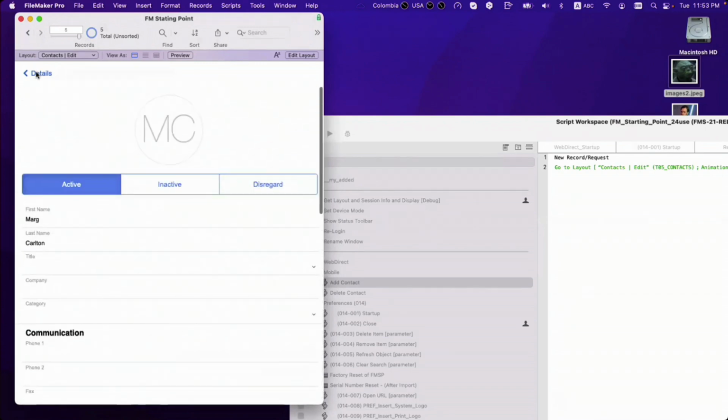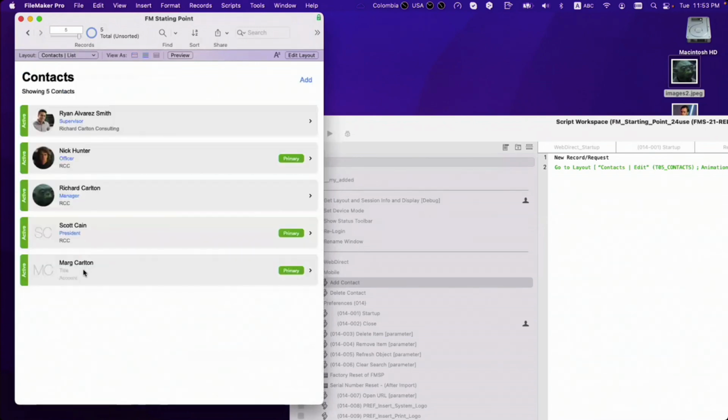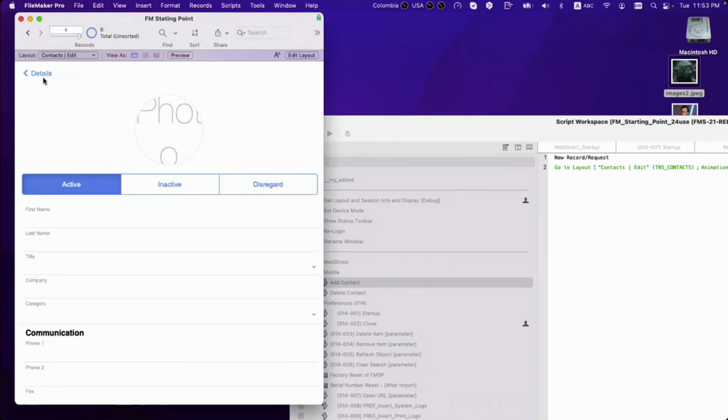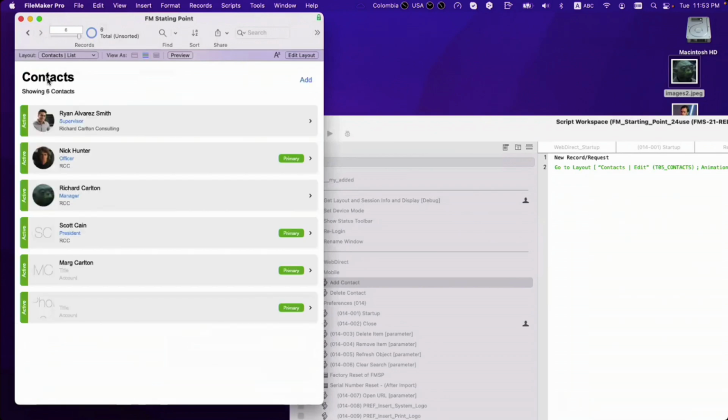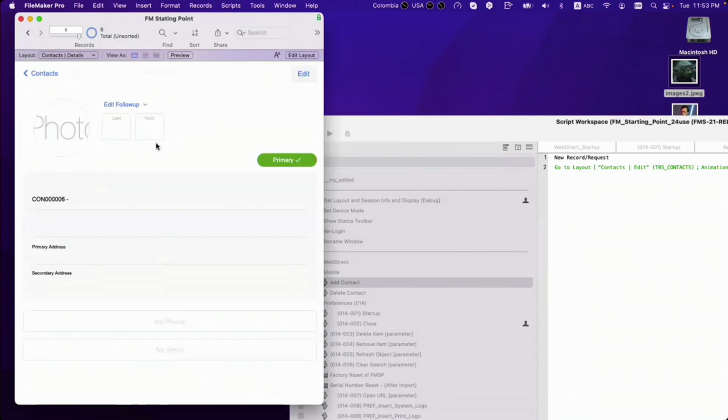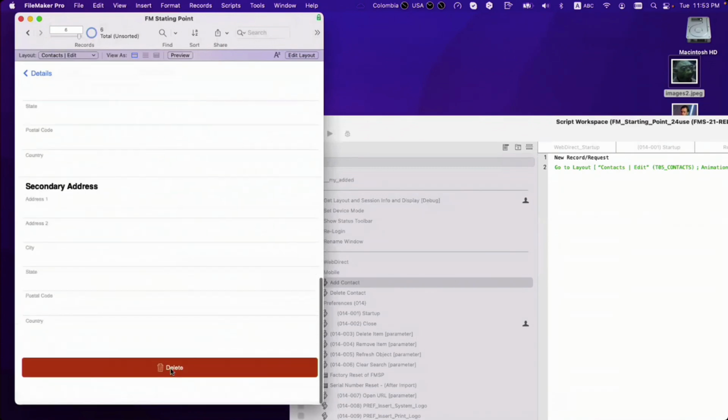So I can go back, and I have here, and I can create a new one. When you create a new one, you go straight to the layout, and you say details and contact, like this. And if I want to delete, I go here and I delete.